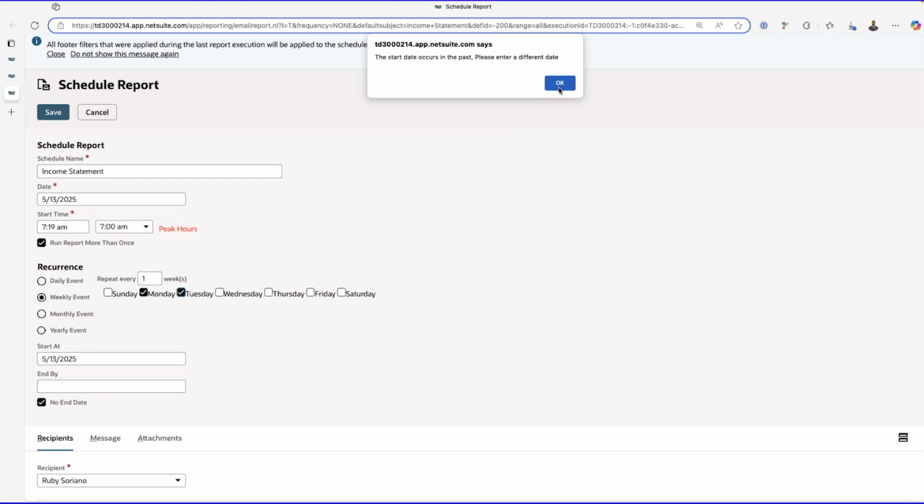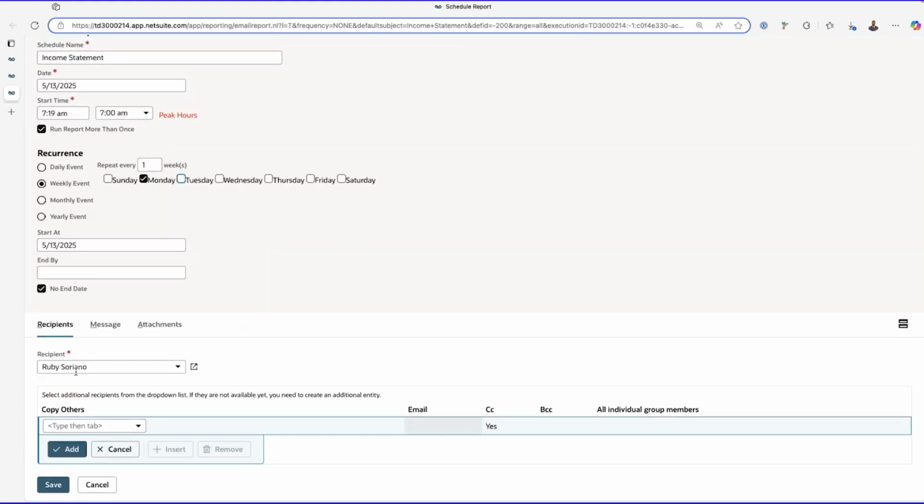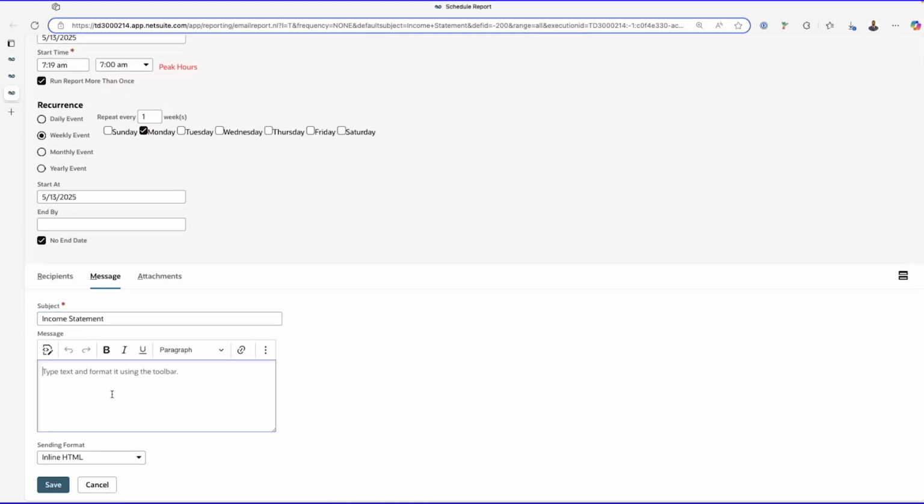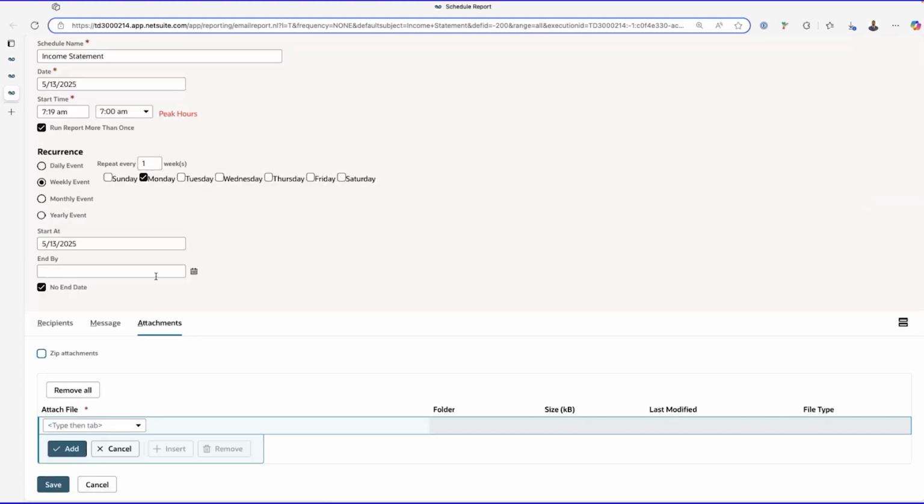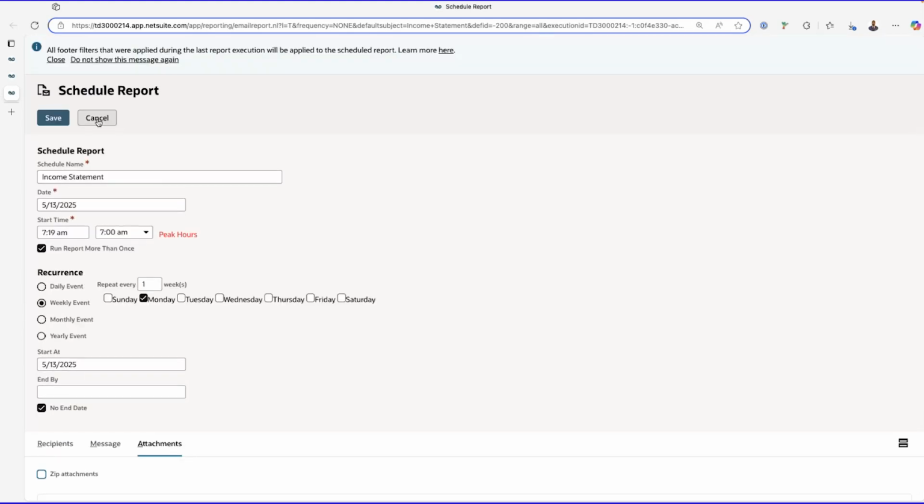And we can add who the recipients are as well and CC any additional recipients. Attach your message here on the right hand side and add any additional attachments if you ever need to as well. So let's cancel this.